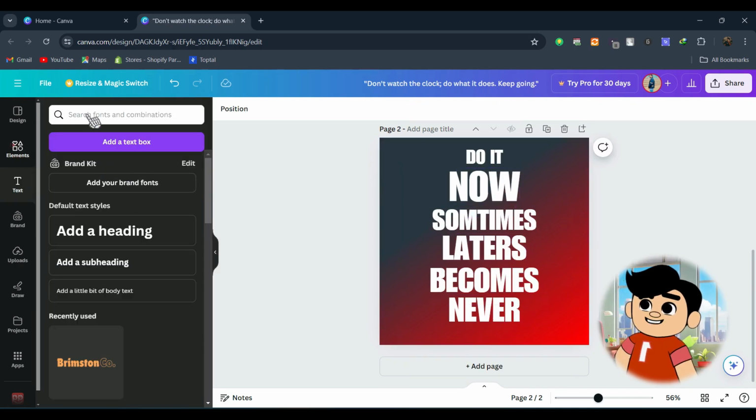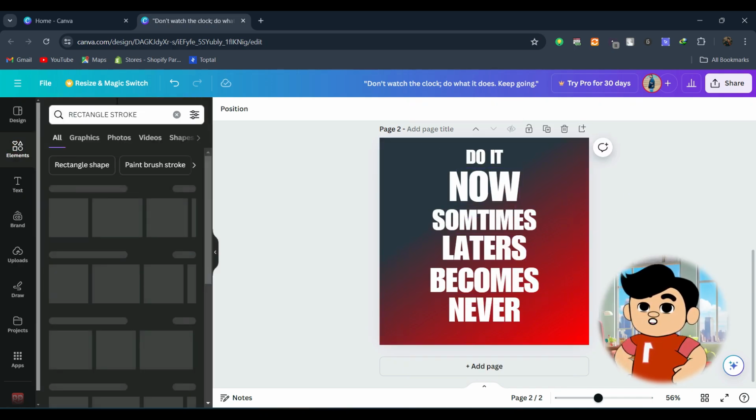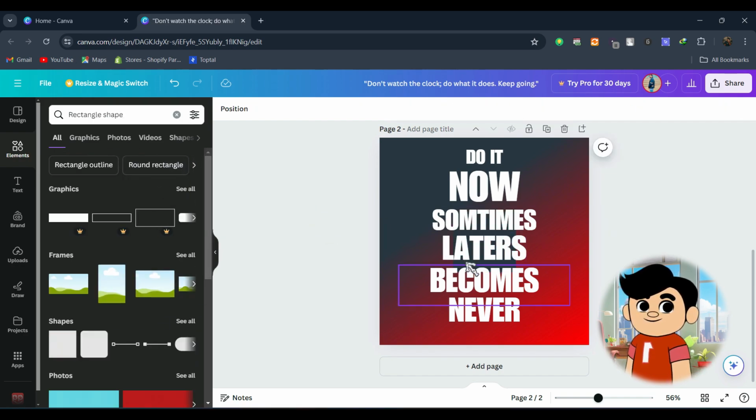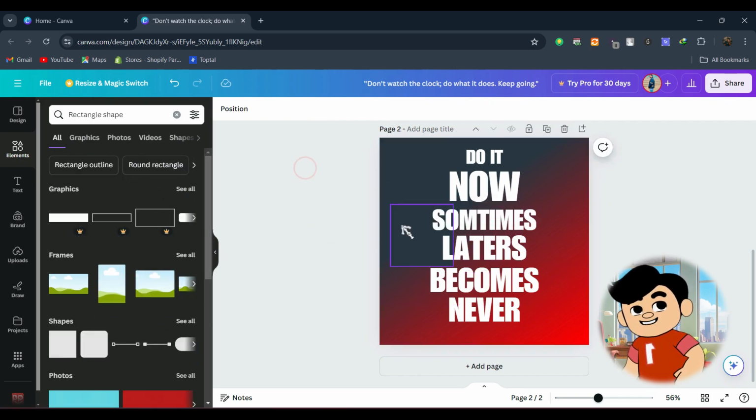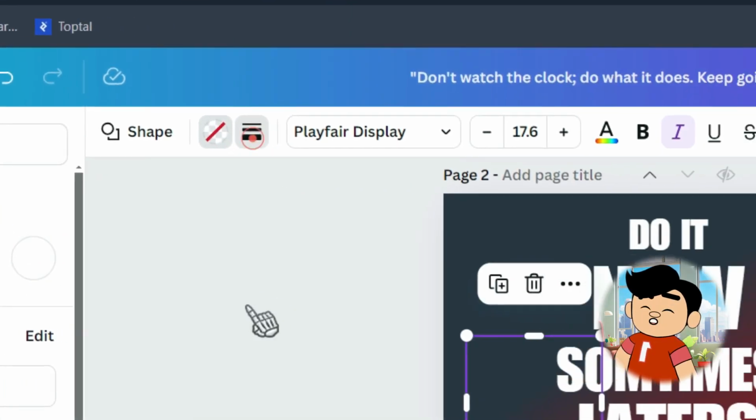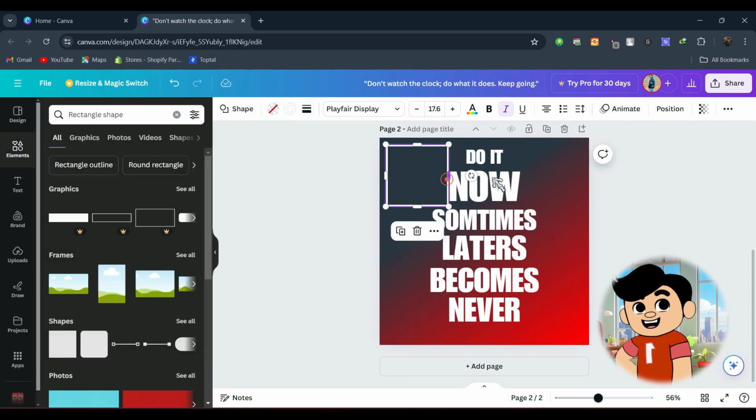Now, I want a rectangle stroke line. Go to the Elements, search for Rectangle, then add the shape to your frame. I only want the stroke, so I'll disable the fill color from the color box, then click on the lines and increase the border weight as desired. Adjust the rectangle in your frame.